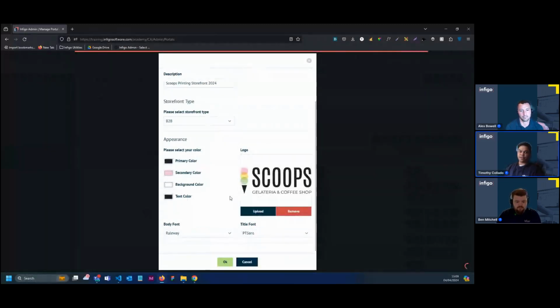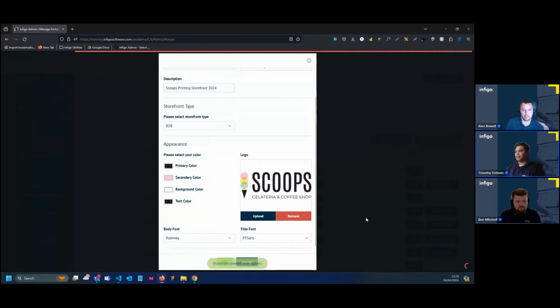automatically. For the fonts, I'll leave the fonts for now, as I will need to add a font that is not on the current list, and then I'll let the storefront initialize.